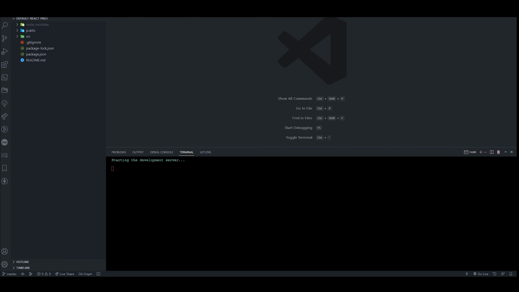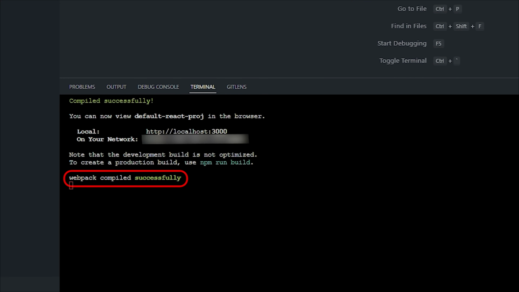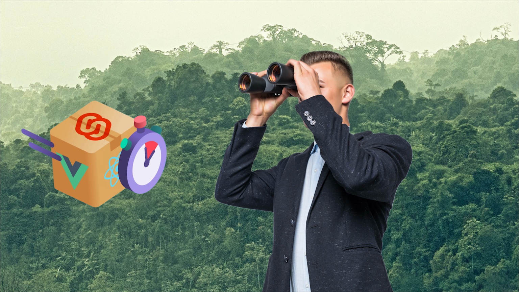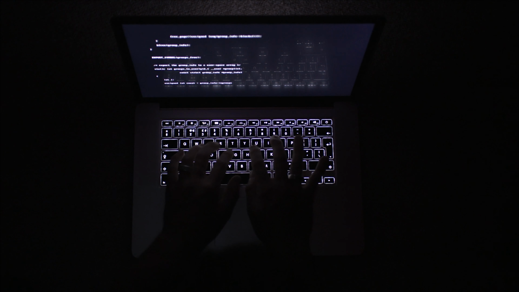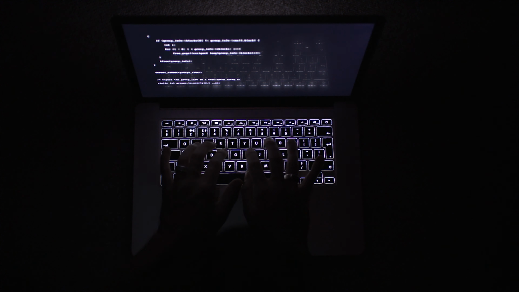The default React projects come with Webpack. So what if there was a build tool out there that provided a much faster and more efficient development experience for us than this standard Webpack bundler tool?